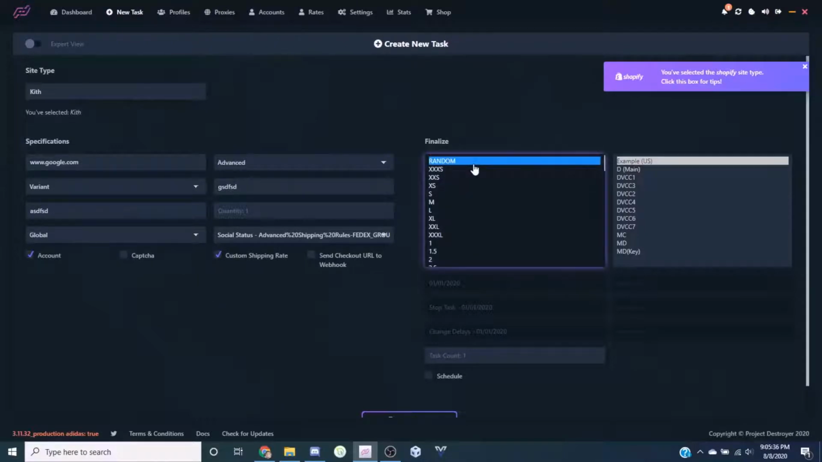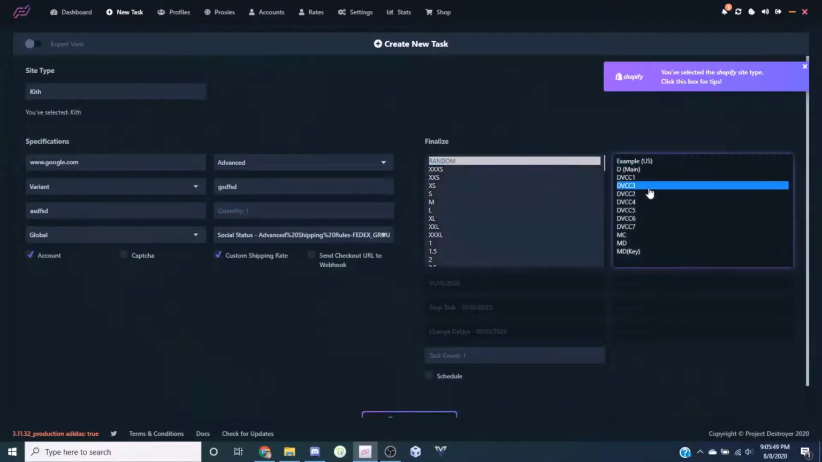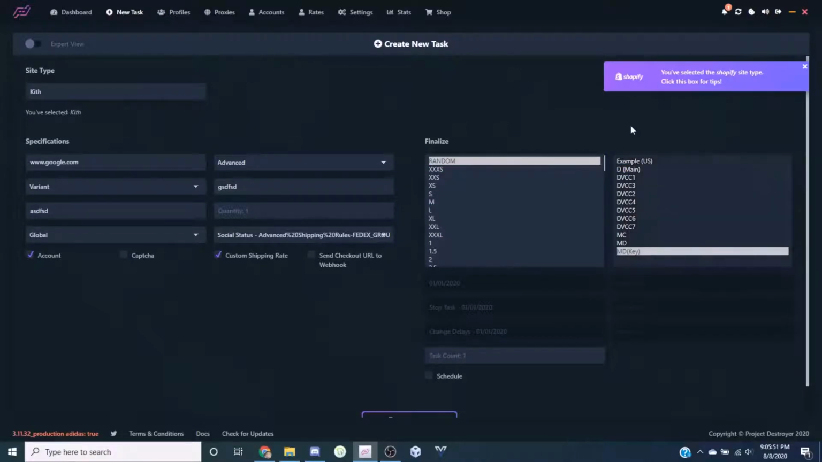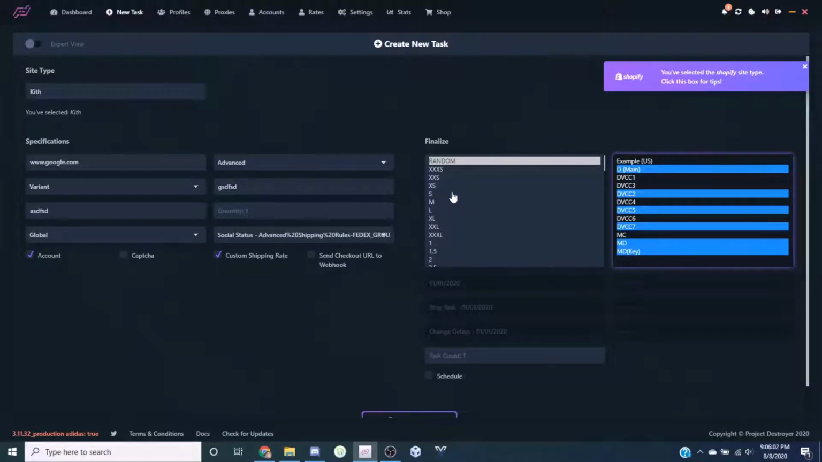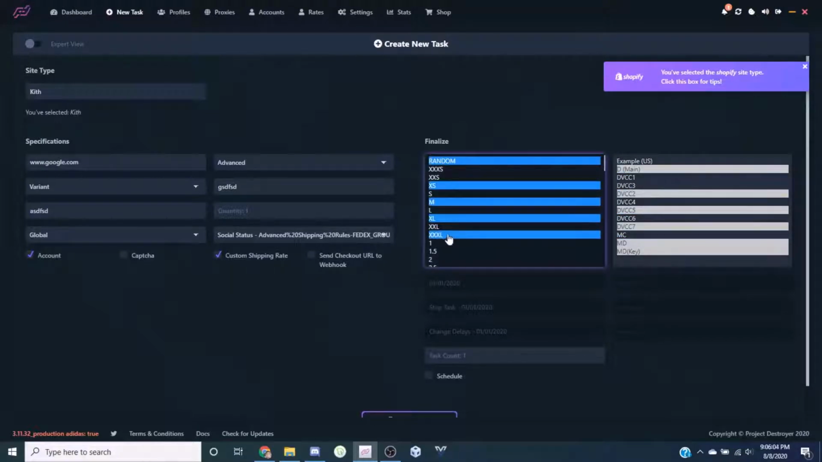Over here in Finalize, you can select random for a random size. There's also all like the clothing sizes and all like the shoe sizes going up for all the EU people. And then over here we got our profiles. You can actually, if you click a profile and you shift click down to a different one, it'll select all of them. You can click it, control click, and it'll select the ones that you click on. Same with the sizes.